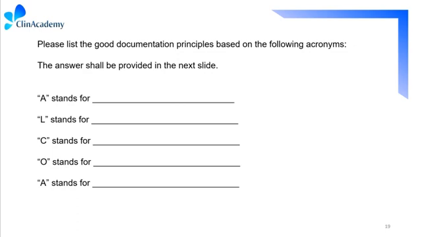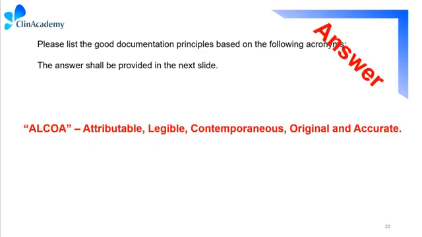Let's have a knowledge check. Please list the good documentation principles based on the following acronym. The answer shall be provided in the next slide. A, L, C, O, R. A stands for? I hope you have got the correct answer. Yes, it stands for attributable, legible, contemporaneous, original, and accurate.